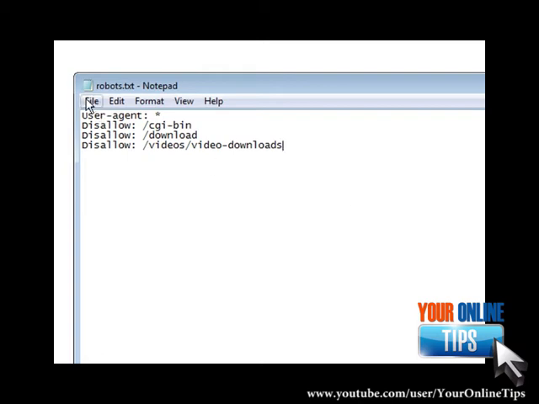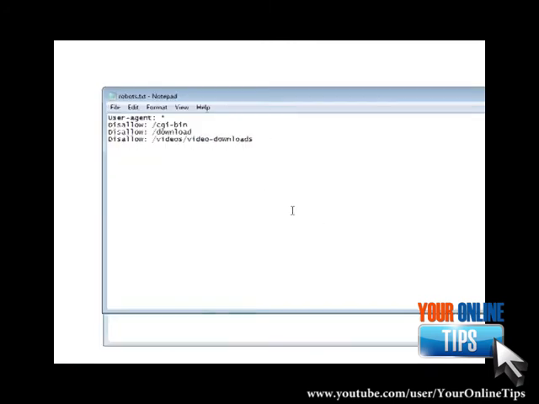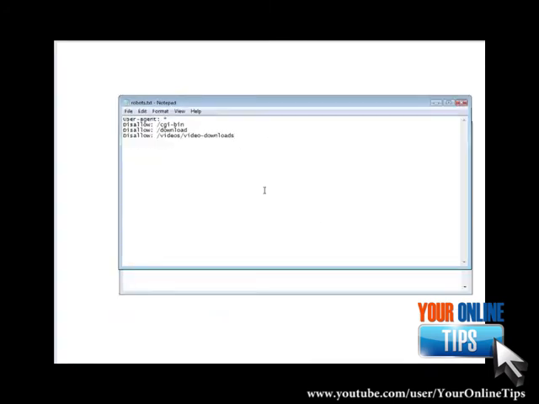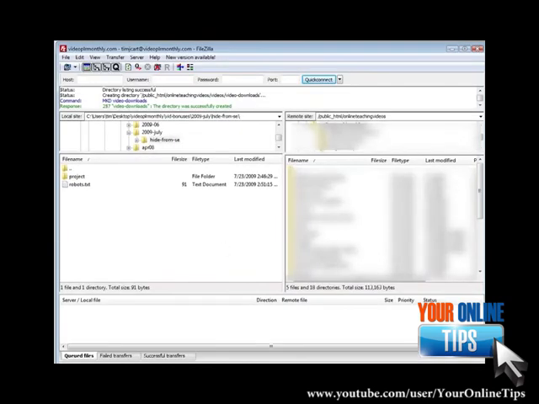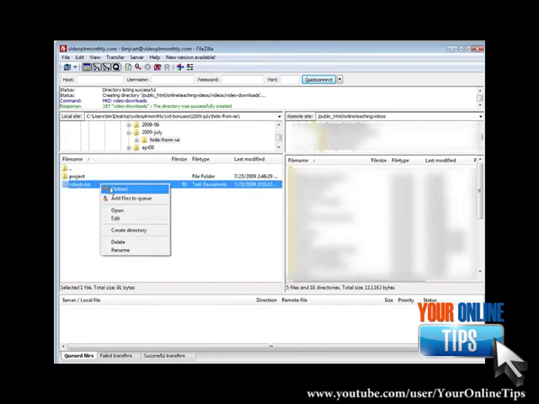Okay, so I'm going to save this and show you what we do now. Let's open up an FTP client, and I like to use FileZilla. It's free. So here's FileZilla. On the left side you have your computer. On the right side we have our server side. What I'm going to do is upload our robots.txt.